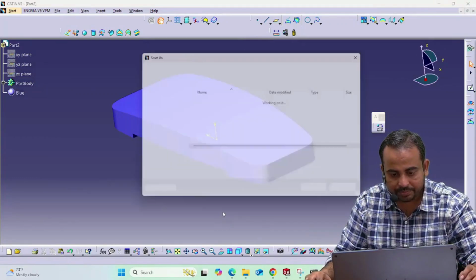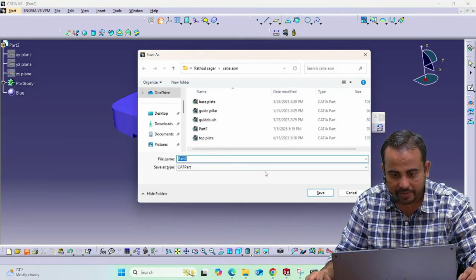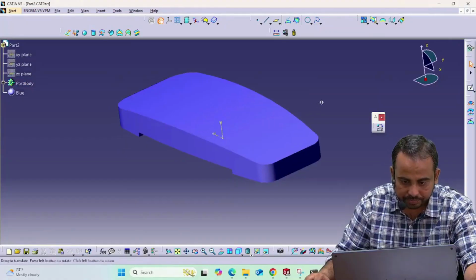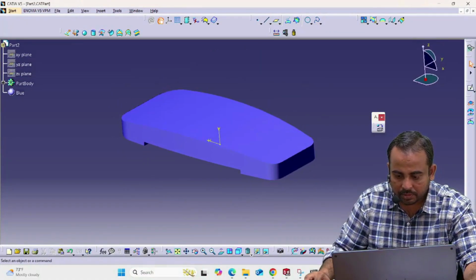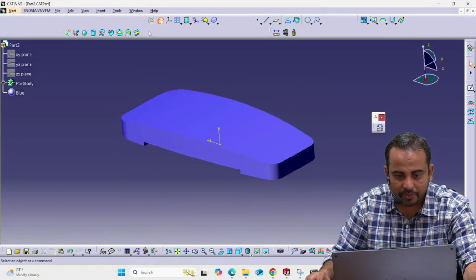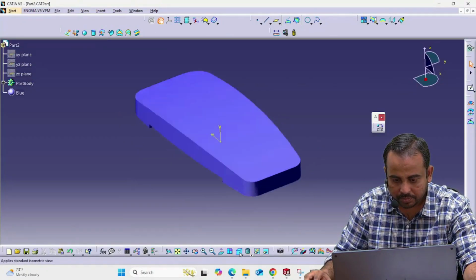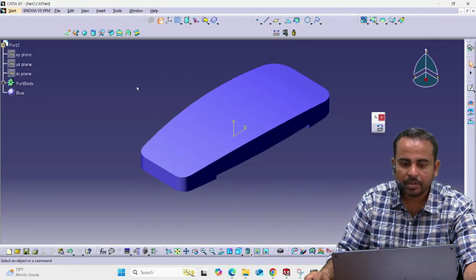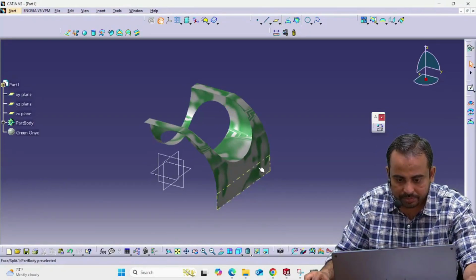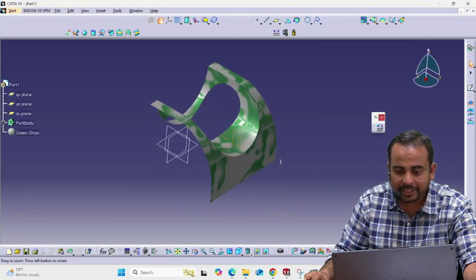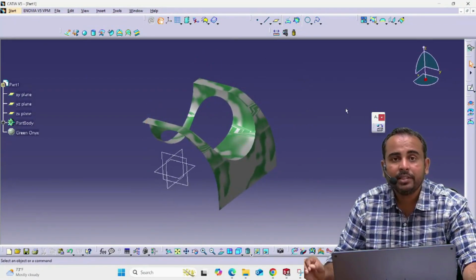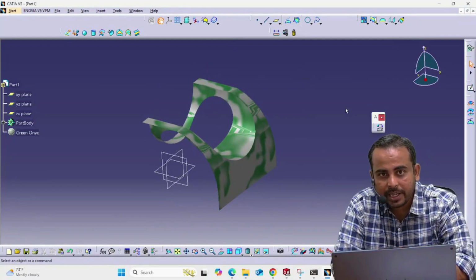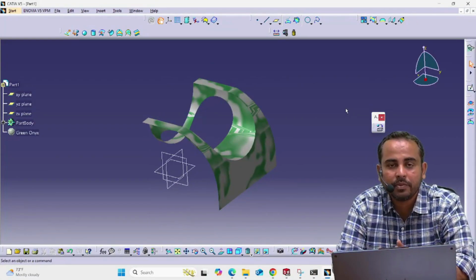Press Ctrl S and we can save the part wherever we want. Say save. Go for the isometric view here to make this part properly arranged. The other part was this one. So these were the two exercises we were going to make. We'll continue with further exercises and the remaining toolbars in CATIA surfacing. So this was the lecture for today.